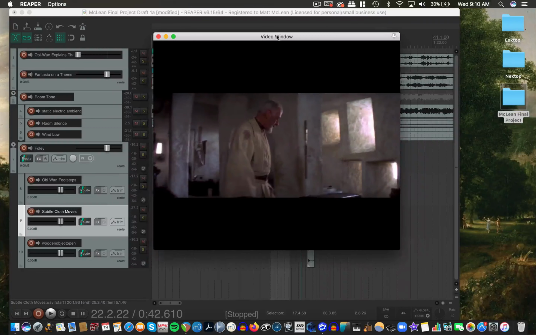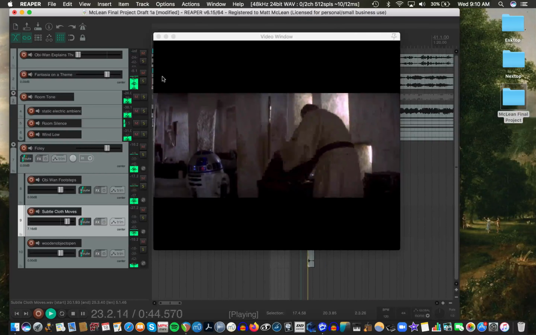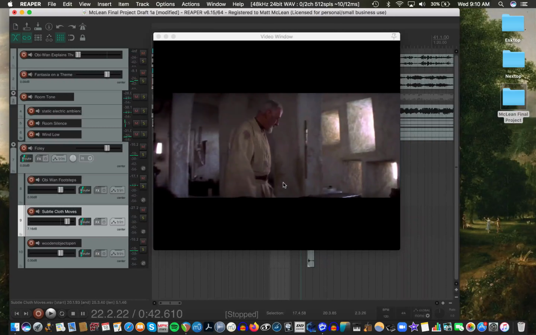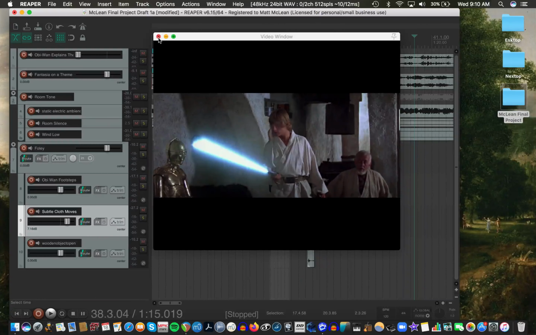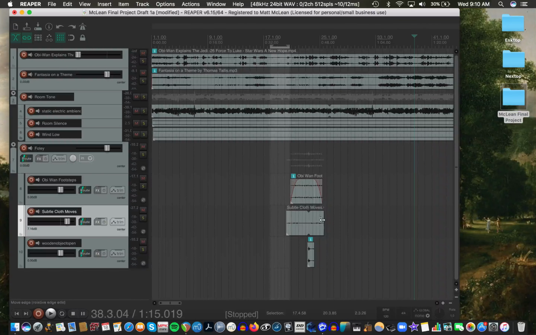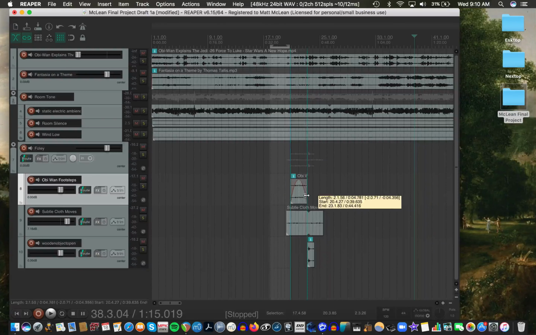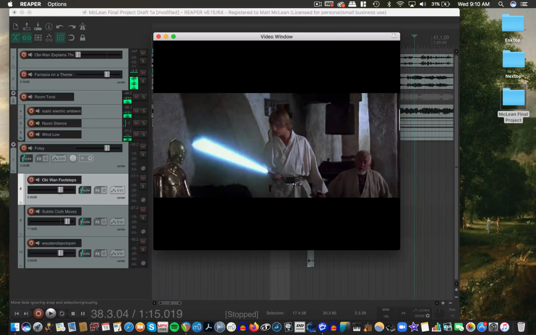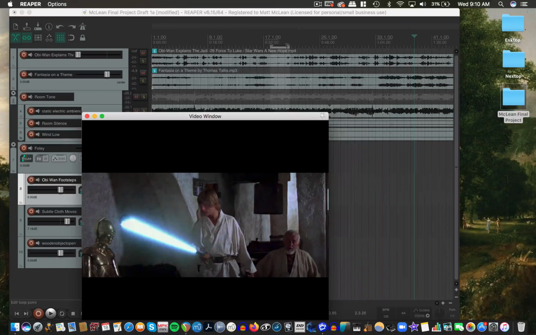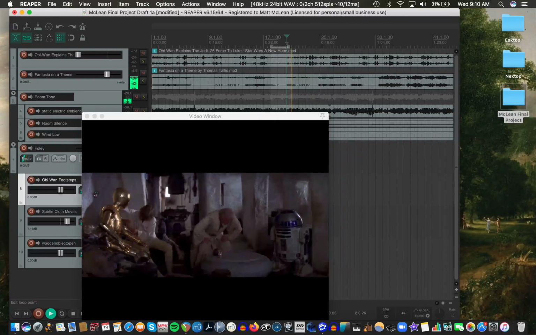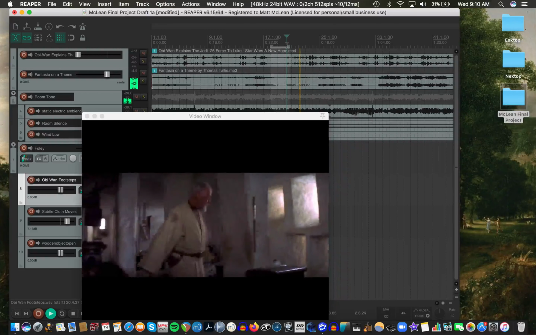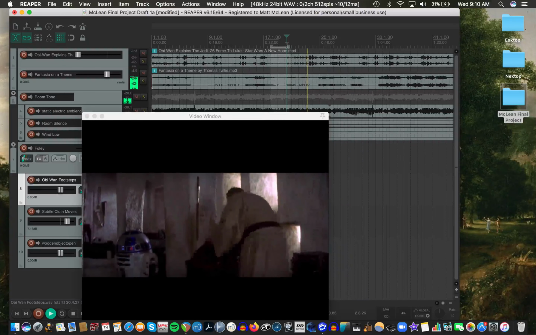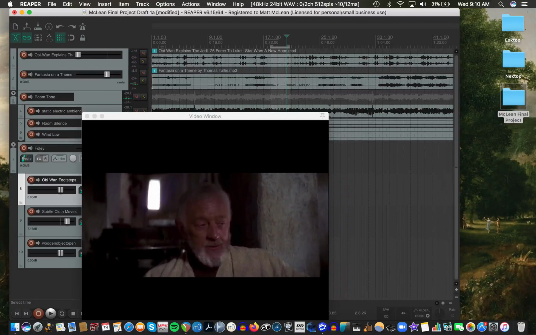I think I need more cloth moves. I'm going to turn these up. There's way too many footsteps. Ooh, the lightsaber. That's a fun one. So let's put these down. Oops, not there. He stops walking about there. All right, so that's headed in the right direction.